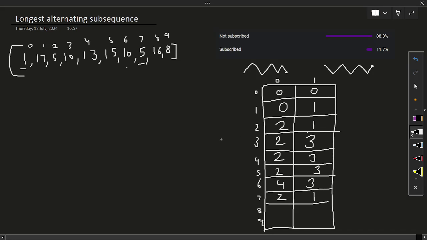Now the second element is 5. 5 is equal to 5. So we will skip this. Next element is 10. So 10 is greater than 5. So index 3, it is greater than 5, and the current element is smaller. So its value is 4.